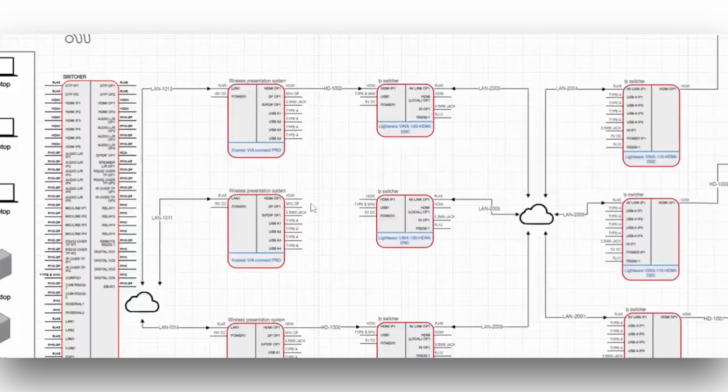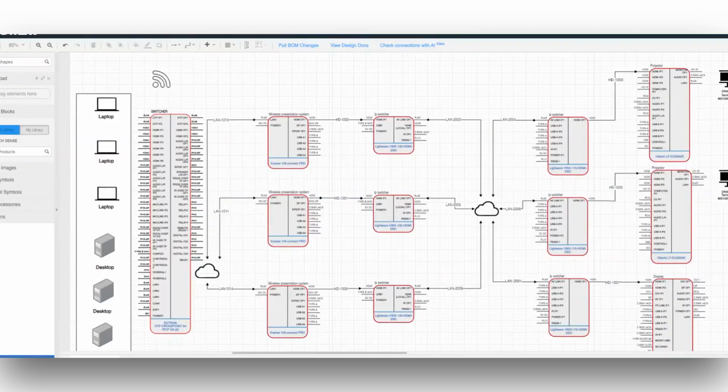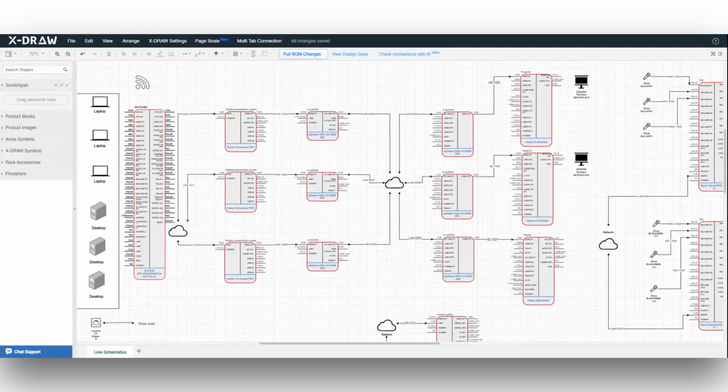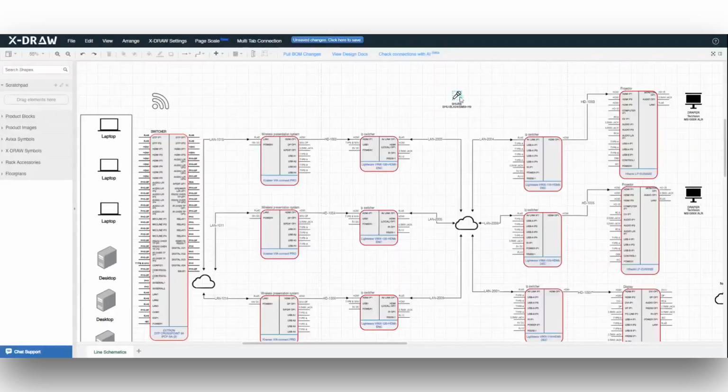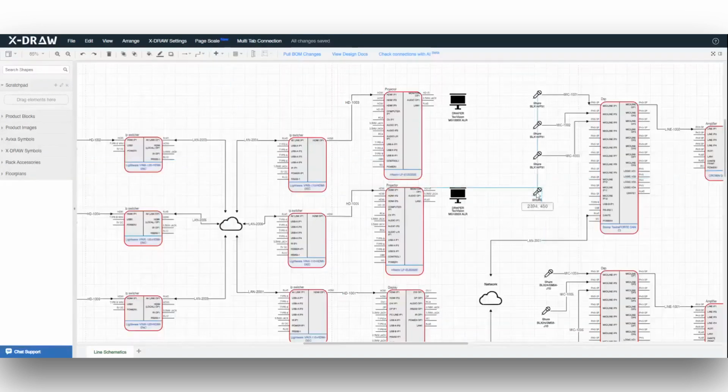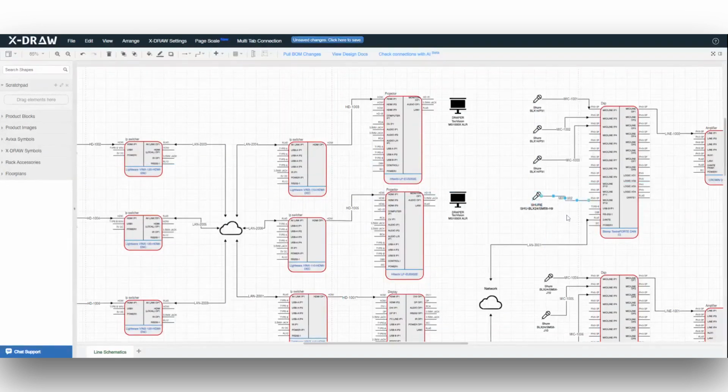To do your schematics, hover over a port, and a green dot will appear. As illustrated, you can then connect it to another port. You can pull your latest BOM changes to the editor by clicking the Pull BOM Changes button. You will notice that the Shure microphone has been pulled from the BOM. Place it over your design and make the line connection.